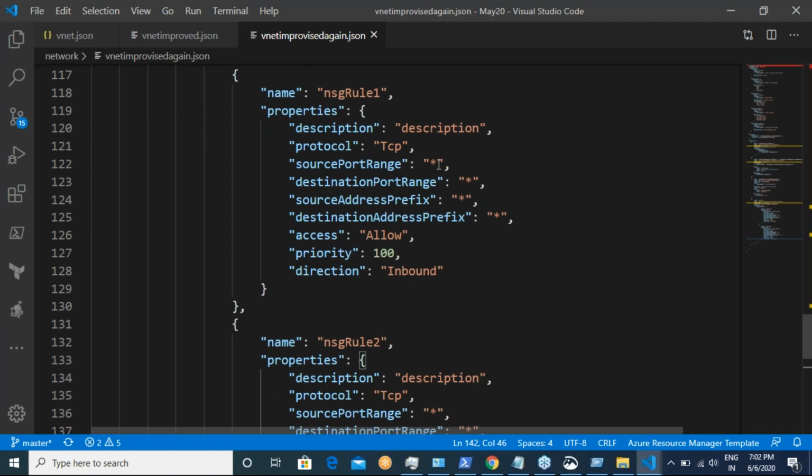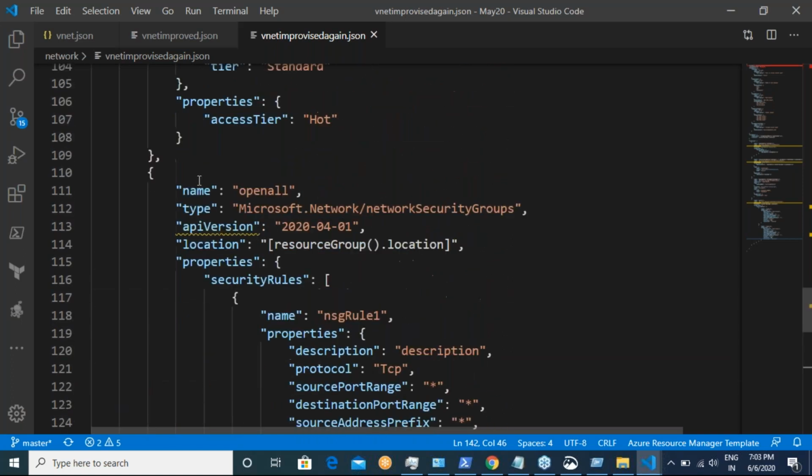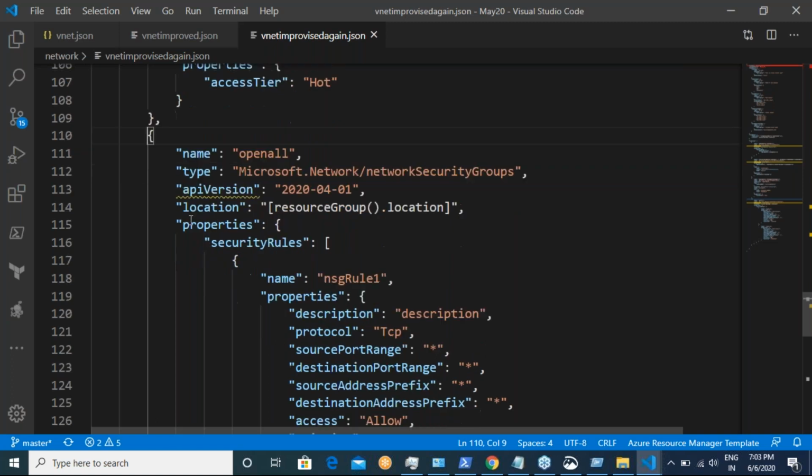Ideally you should be giving a source port, a specific port, and then trying to write the whole thing. But for the sake of this series, it is okay.